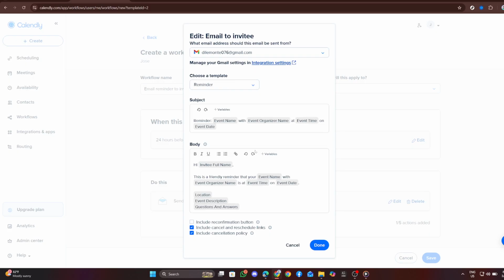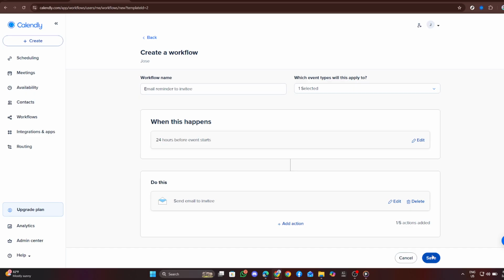Finally, click on the Save button to finalize your workflow setup. A confirmation message will typically appear, indicating that your workflow has been successfully saved. Ensure that you see this confirmation before navigating away from the page.